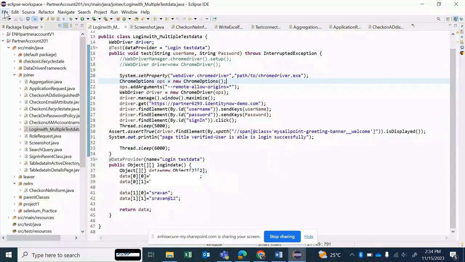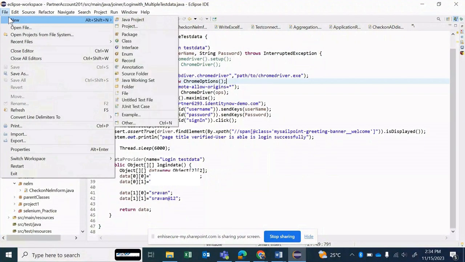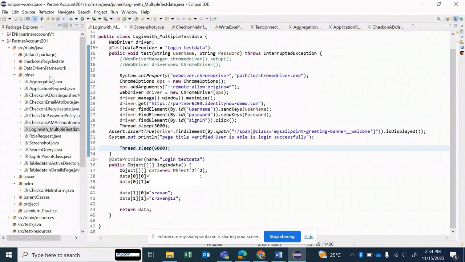To create a test script, first we have to click on File, and then if we click on New, we can create the package. In the package, we have to create a class. So, as I have created a few test cases, in which I have written the test scripts.